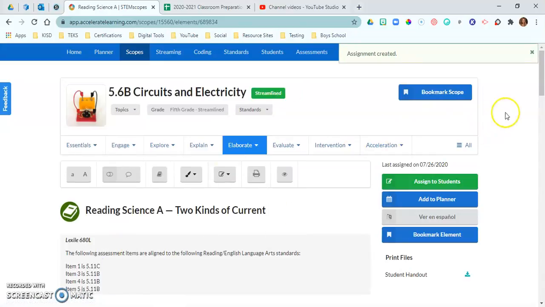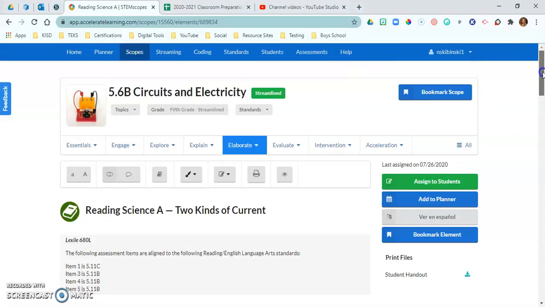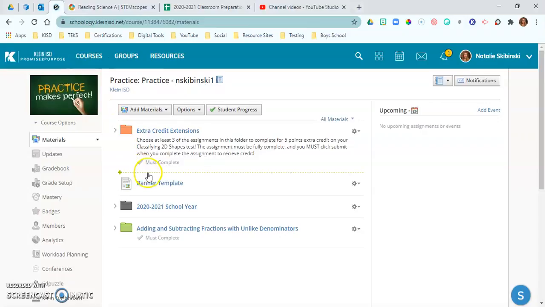Okay. All right, so that's the one that I'm assigning to him. That's the one I want him to do in Schoology. So now I'm going to go to my Schoology practice course. I just have some fun stuff in here.